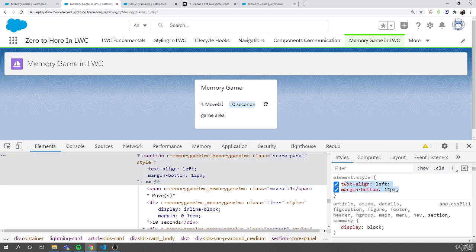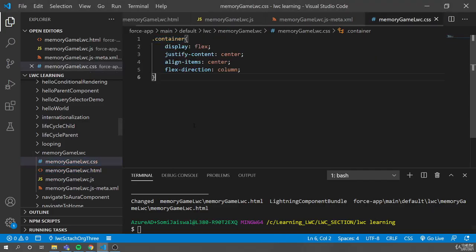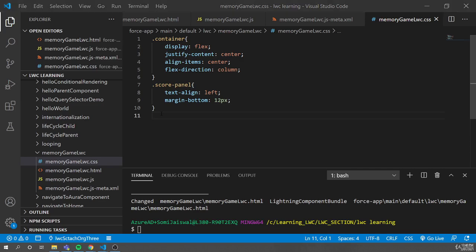So let's go and create the CSS for this, and we create another class score panel, text align. The second CSS is timer.